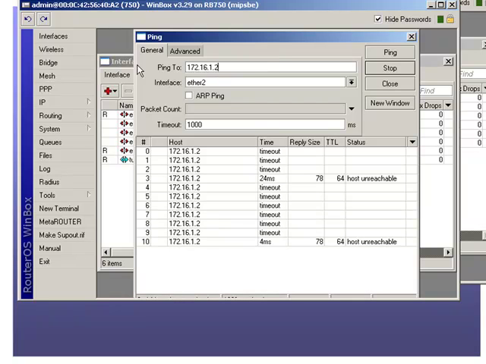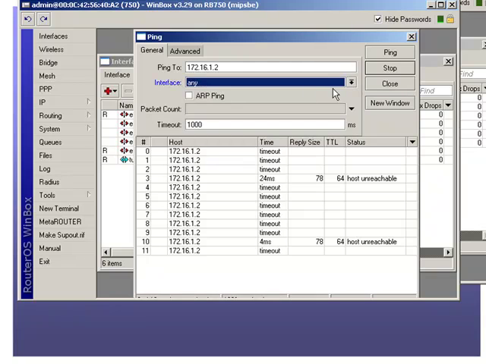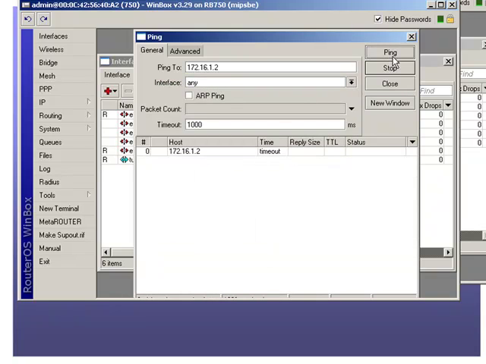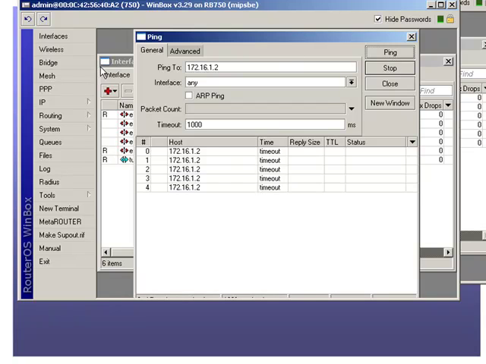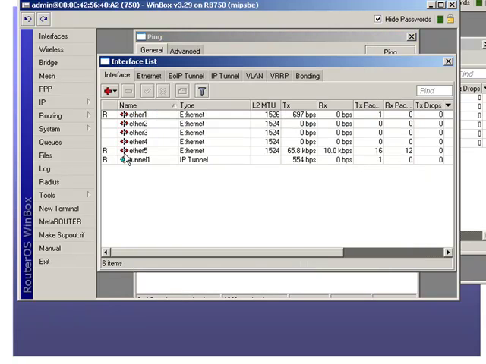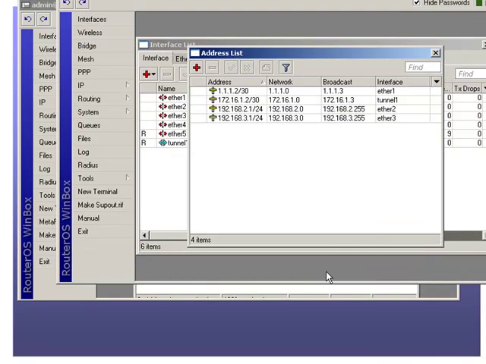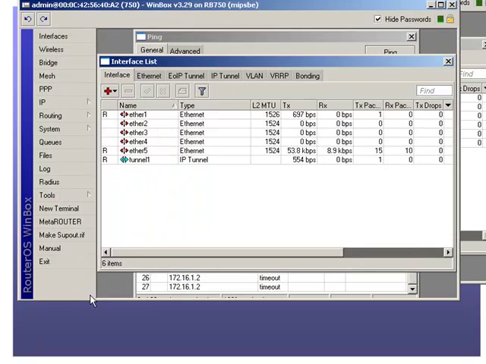Let's make sure. Oh, whoop. Let's just say any. You can see we're trying to transmit across it. Oh, I know what the problem is. Helps if you plug in the Mikrotik. I still had my Cisco router plugged in.